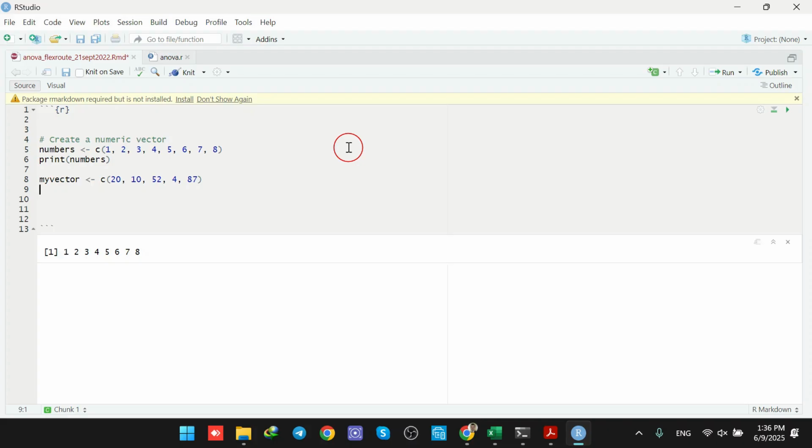And this is the vector that I just created called my vector, with the elements 20, 10, 52, 4, and 87. And then I use the print function to print the vector that I just created. And when I run the code one more time, I see the elements of the second vector called my vector in the output as well.